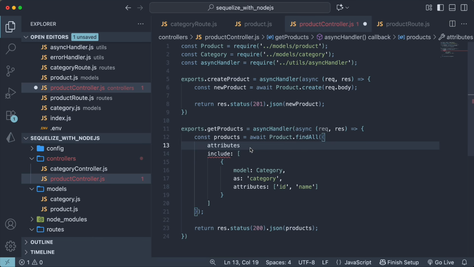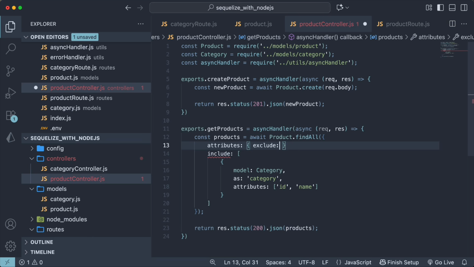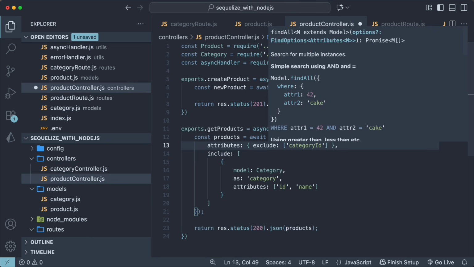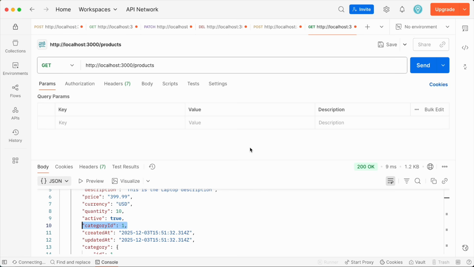But instead of adding all fields here and just excluding the category ID, we can set this equal to an object, and configure a property called exclude, which is equal to an array. And inside, we can set the inverse. That means the fields from the product model we do not want to return to the client. In our case, it's the category ID field. Perfect. Let's test this on Postman just to make sure it's working. As you can see here on the response, it shows the category ID field.